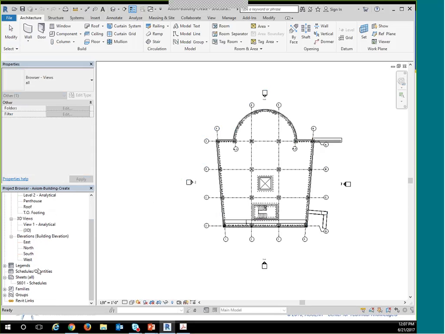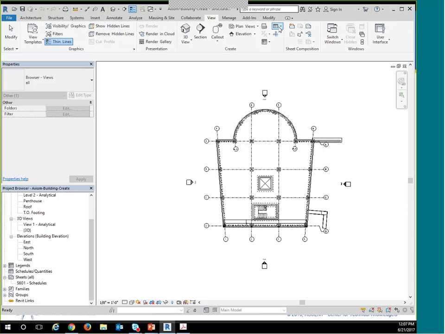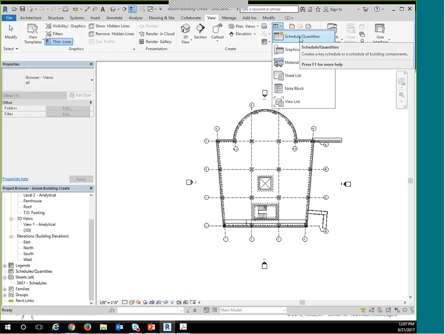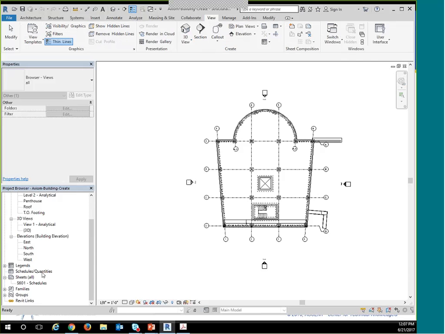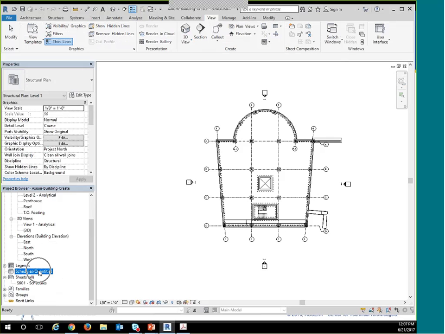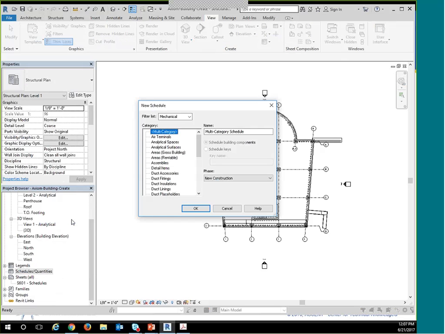Now, when you create schedules, they are available through the View tab on the Schedules pull-down. You can see right over here, Schedule Quantities. Or what I tend to do a lot is actually come over into my project browser down here, and I do right-click New Schedule Quantities. It's just, hey, I'm already thinking about that. I like right-clicks. You'll see me do that a couple times in this.